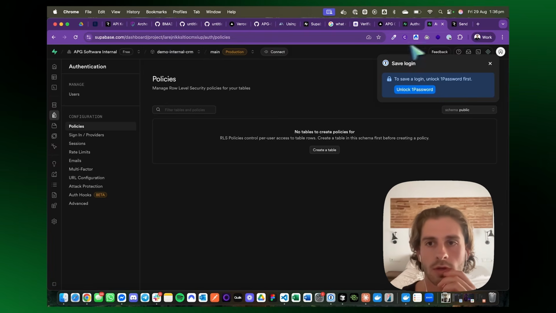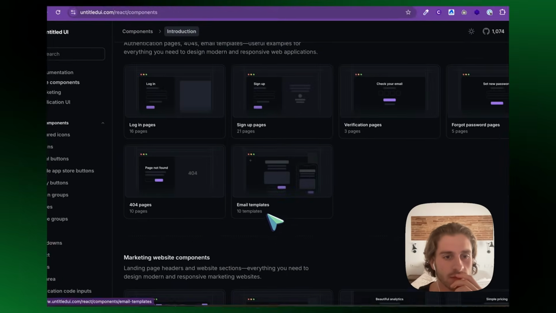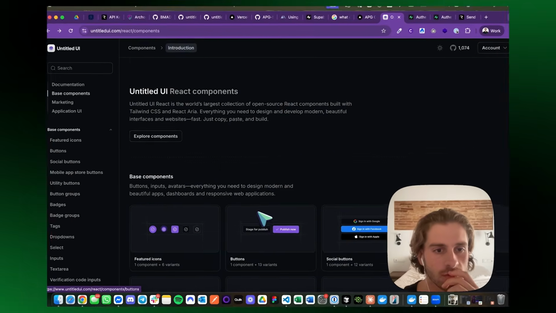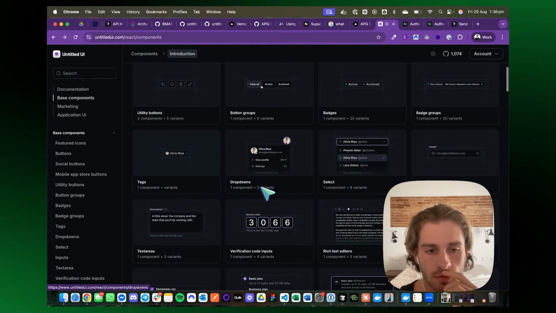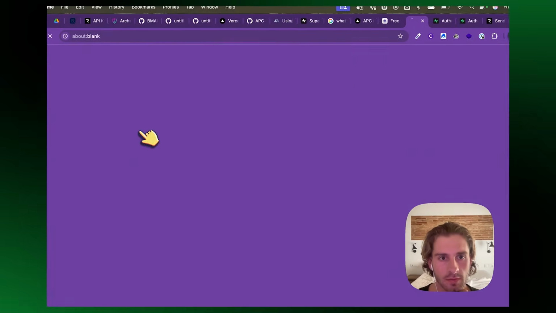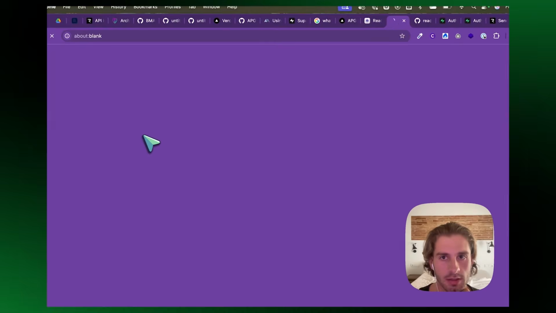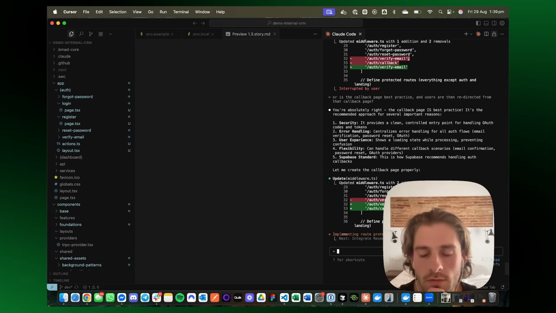Now let's take a look at Untitled UI. So we have verification pages. Now let's look for groups. Now we might need to just install all of these, to be honest. So it looks like these are all React. Cool. Yeah, cool. Okay, that's fine.